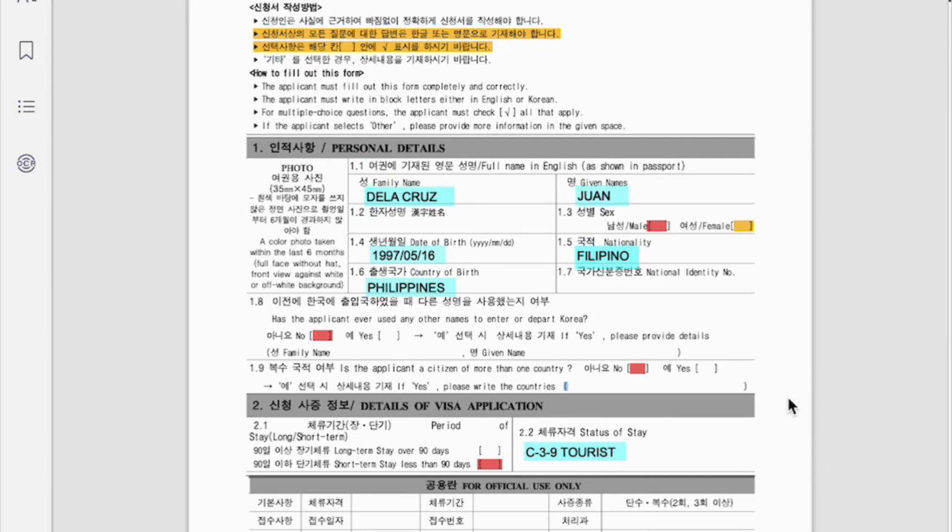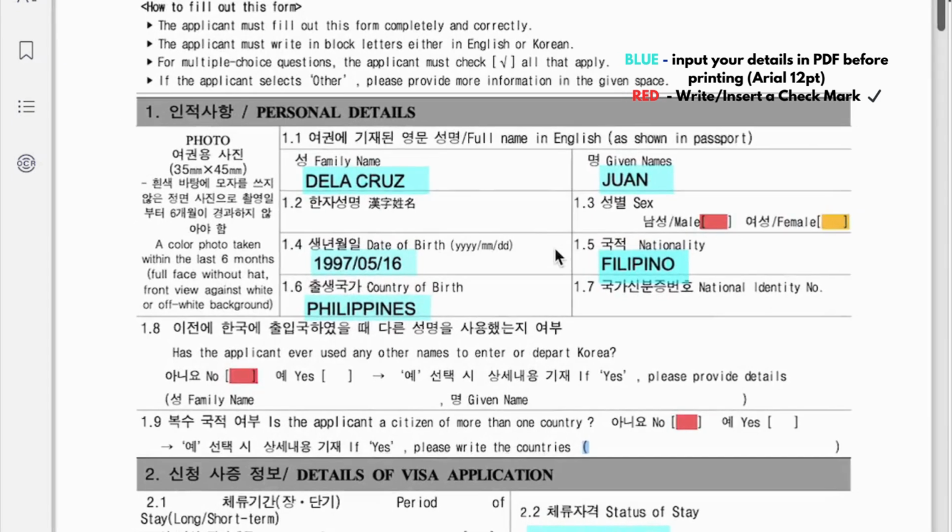So some tips off the bat. For the first part, you'll see dito nyo ipe-paste yung photo, but don't paste it yet kasi yung KVAC people na yung mag-glue niyan dito. So just print it out, and then when you fill this out using PDF filler, use Arial font. So this is Arial font and size 12. Okay, so let's zoom in and answer all the questions now.